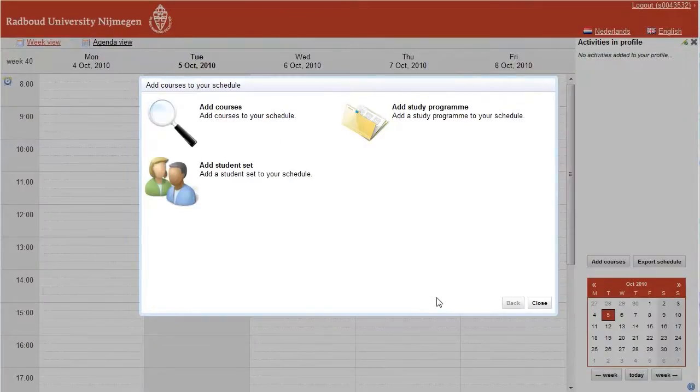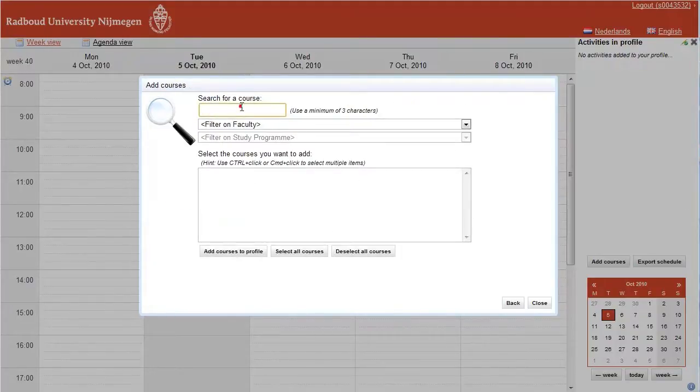The first time you open the application, a dialog is shown to add courses to your profile. This can be done in three different ways: by adding a single course, adding a full study program, or adding a student set to your schedule. Adding a single course can be done by clicking Add Courses. You can now search in the full list of courses on your university.